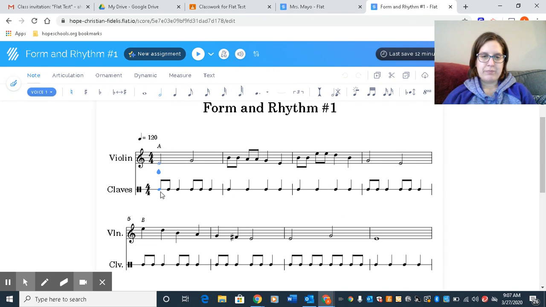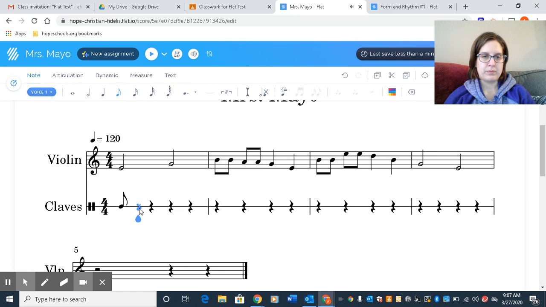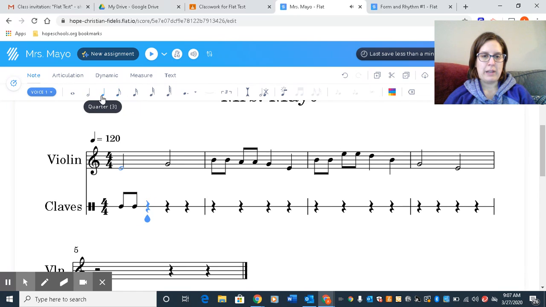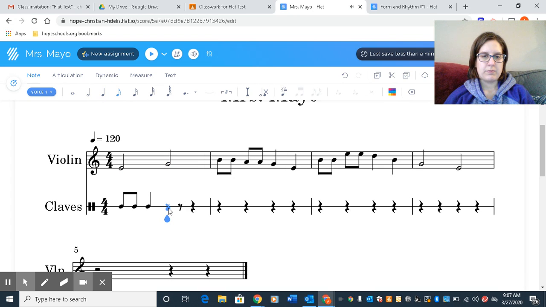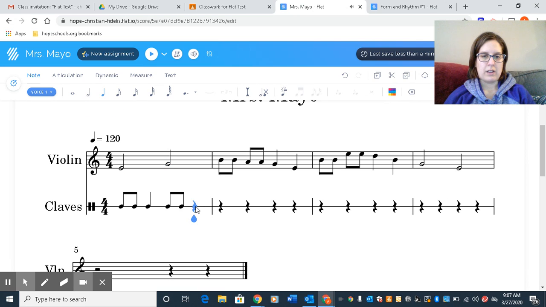I have 2 beamed eighth notes, a quarter note, 2 beamed eighth notes, and then another quarter note. So I'm going to do that in my first measure on the clave section. I have to switch back. And I've got another quarter note.